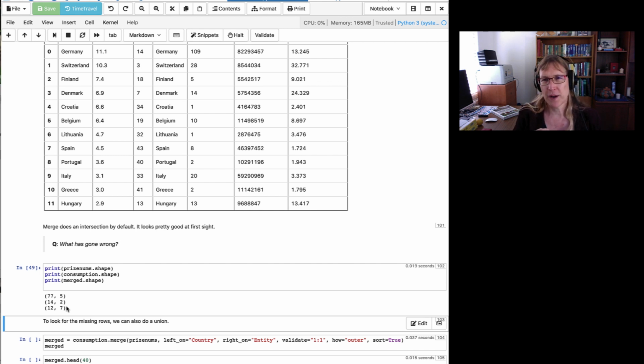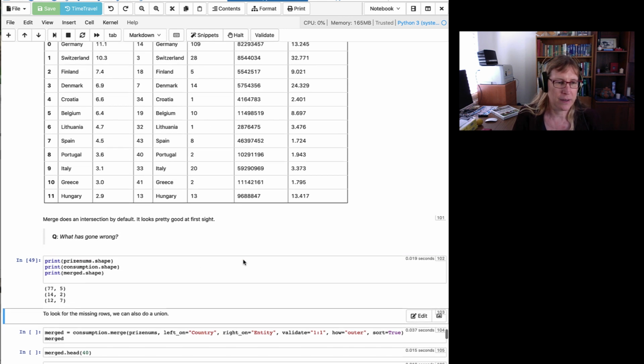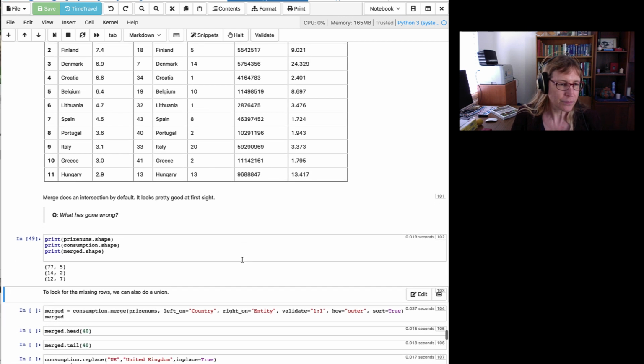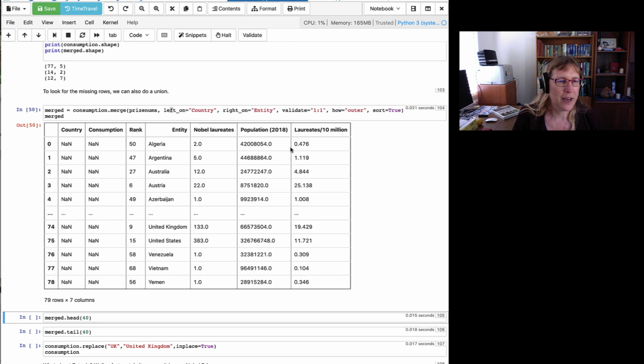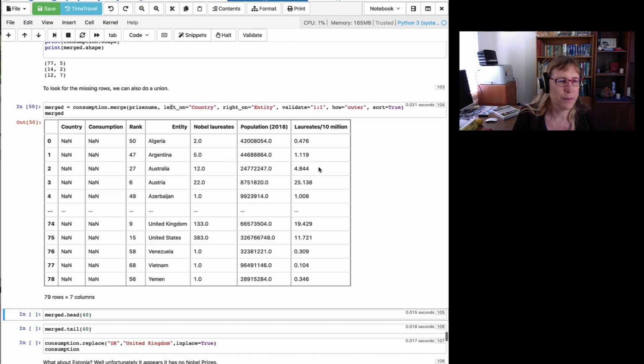But if we want to find out what's missing, it can be useful to do a different kind of join and do a union where we include all of the keys from both tables, whether or not they match up. The columns that we're matching, we call them the keys, for those who haven't done the databases. So let's do a union and see what we find, and see if we can find out why we've lost a couple of rows.